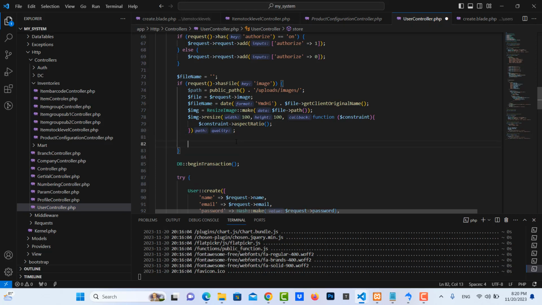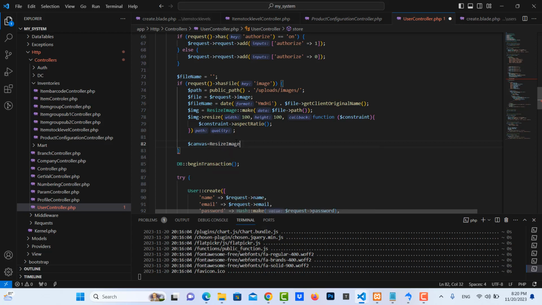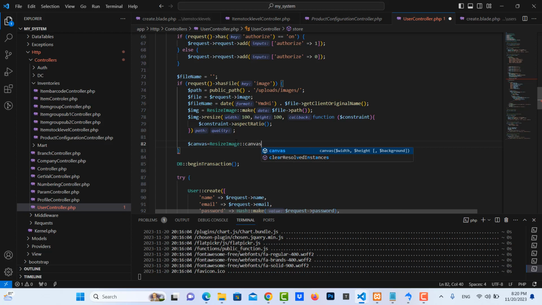I declare one variable called canvas equals resize image, then canvas, I put the width and height, 300 and 300, like this.